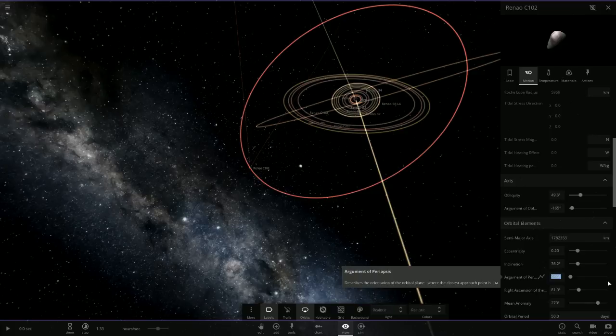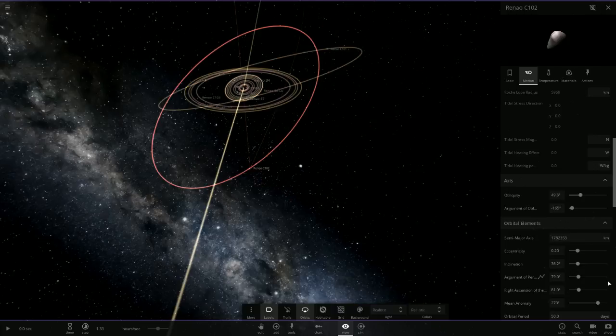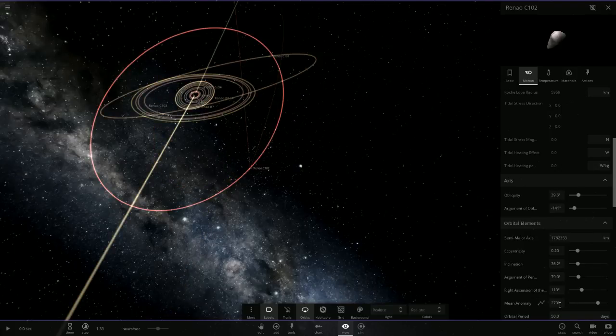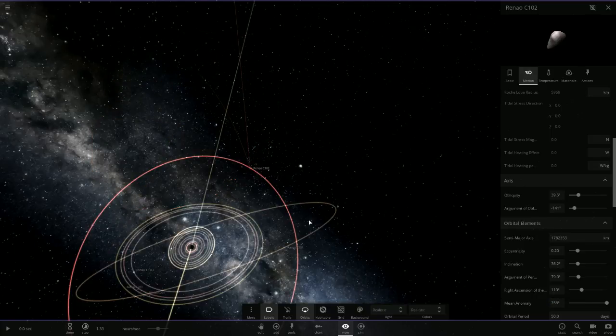And this one has an argument of periapsis of the 78. Can't type today. 8 point. Okay, that just rounded up. 110. And its mean anomaly is 358. Yep.